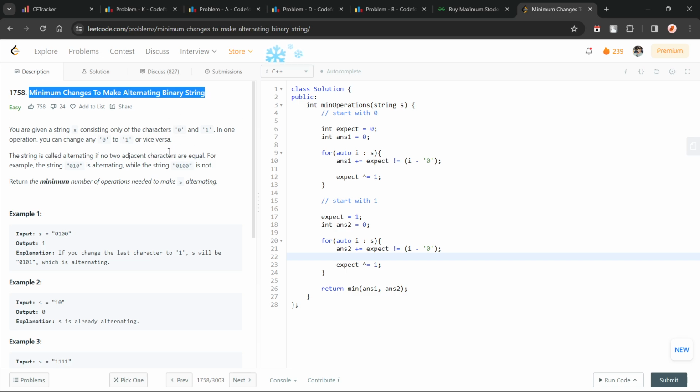So the problem basically says that we have been given a binary string and we want to make it alternating, right? An example of an alternating string they have given is 0 1 0, whereas 0 1 0 0 is not alternating because these two zeros are together and they should not be. After 0 it should come 1 and after 1 it should come 0, right? And we have to return the minimum number of operations to make the string alternating.